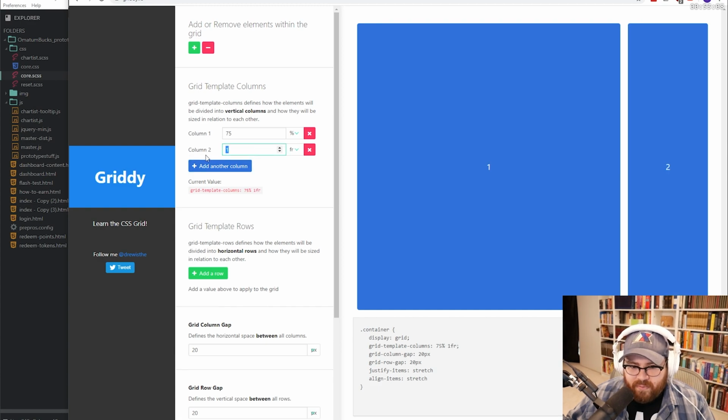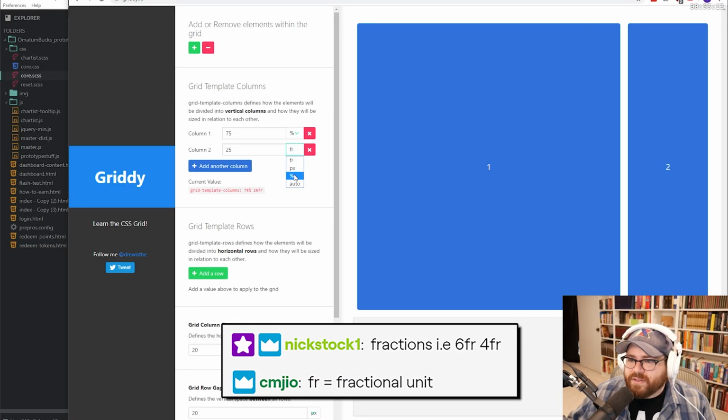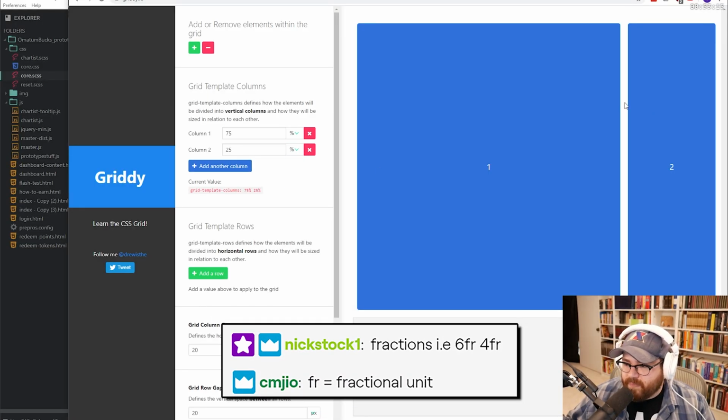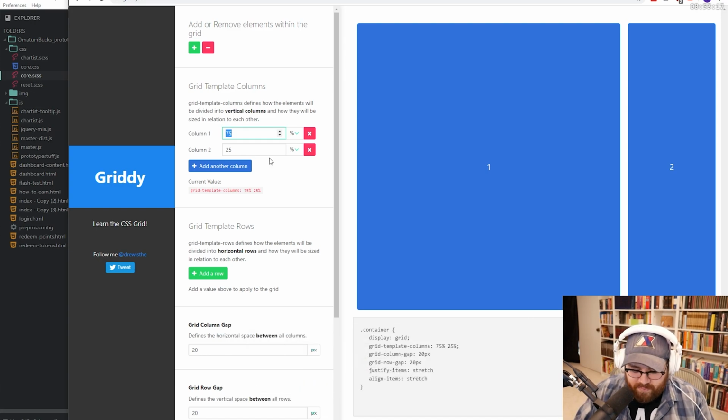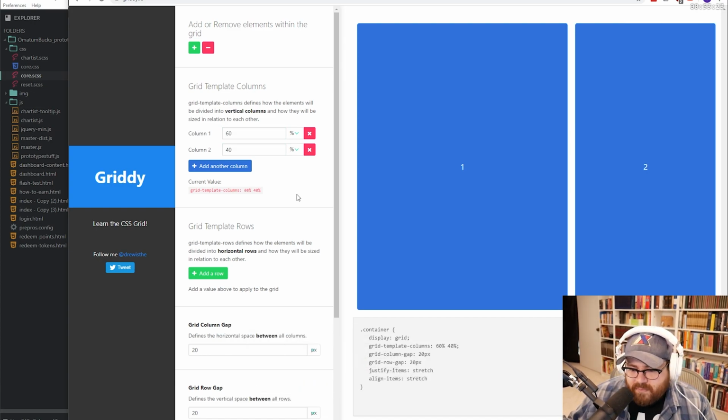Column 2 will be 25% wide. I don't know what these FRs mean, and I don't want to know. It's fractions. Okay. There we go. That's pretty much what we want. It's the ability, and we could do 60-40, right? That's pretty cool. Yeah. Thanks, guys, for pointing that out.